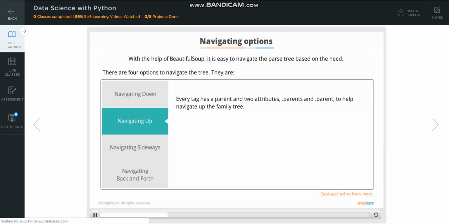Navigating up technique. Every tag has a parent and the two attributes, parents and parent, help to navigate up the family tree.